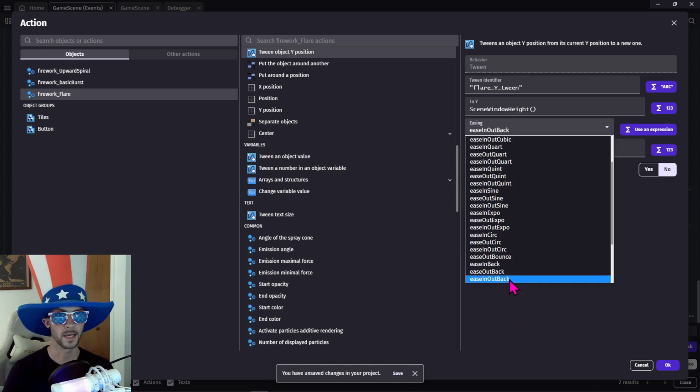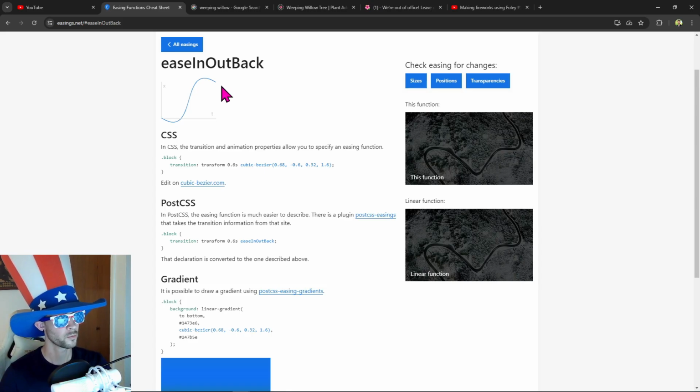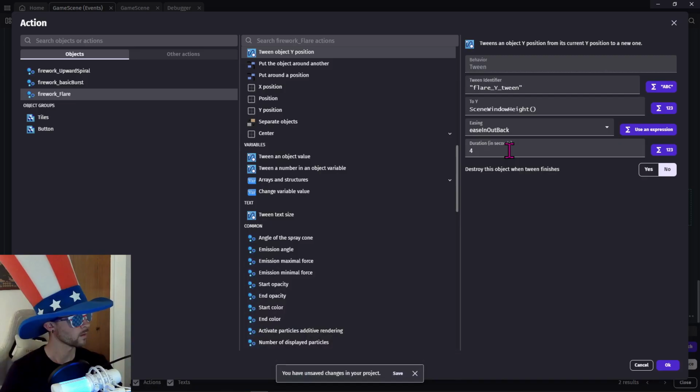What does ease in, out, back mean? Well, thanks for asking. So if you actually follow this curve from right to left, this is what we're working with. It will go slightly up and then drop down. That's why we're picking this function. It will give us a nice, smooth upward and then descent kind of behavior for the firework. Give it a duration of 4 seconds and do not destroy object when the tween finishes.